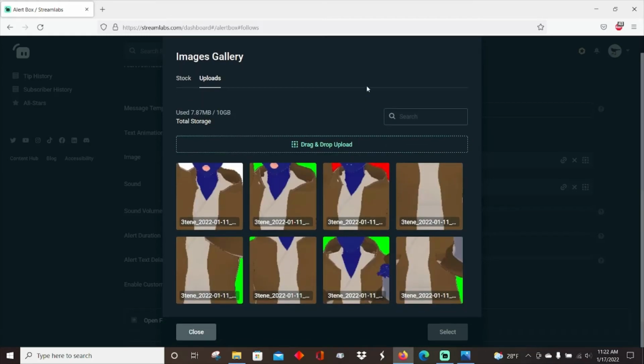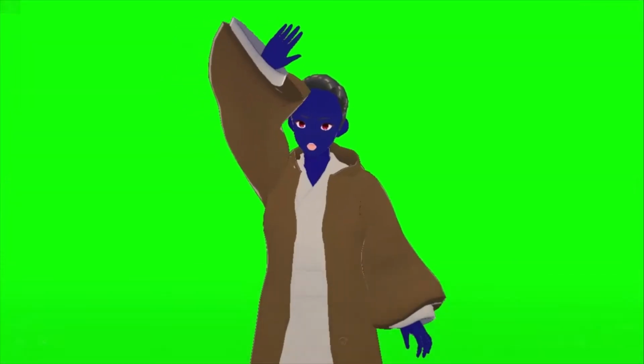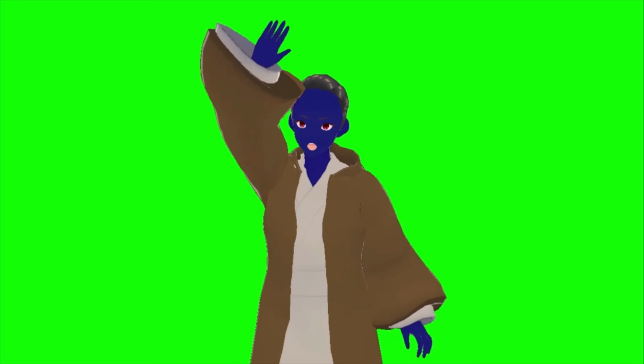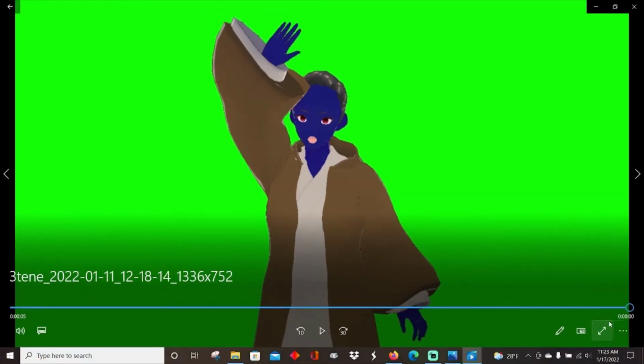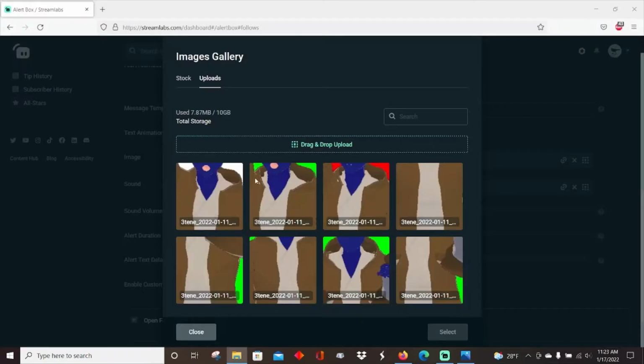Mine are already here, and because they're pretty subtle, it's kind of hard to tell the difference for the different widgets, but I am going to play the video for you so you can see what we're actually working with. It's just this little 10-second clip that I made using Tinkercad of this little animated guy here waving. He's behind a green screen, and that's what we're going to be using for this. So we're going to go ahead and just pick that.